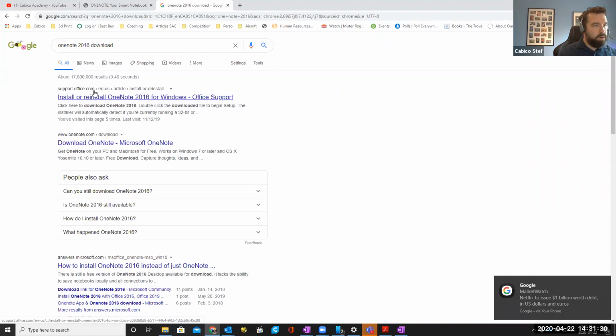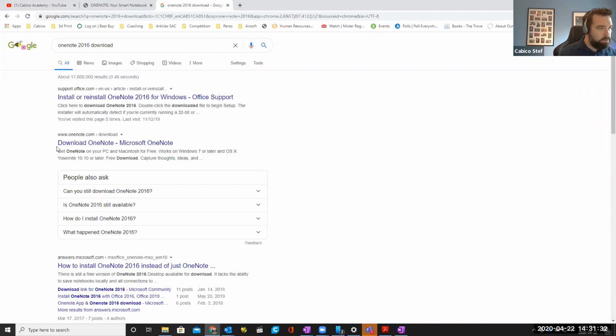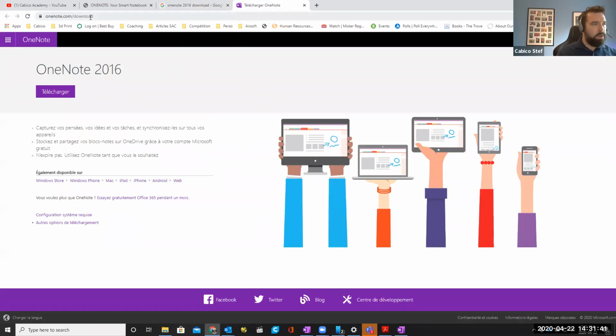So you see supportoffice.com. I'll look, is it OneNote.com? Because they've modified it. They made it a little easier recently. So let me just check this one. Yes, this is their one. Okay, so I'll copy paste it right here.